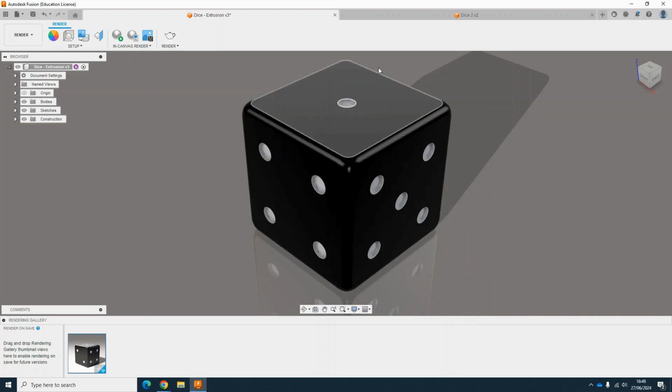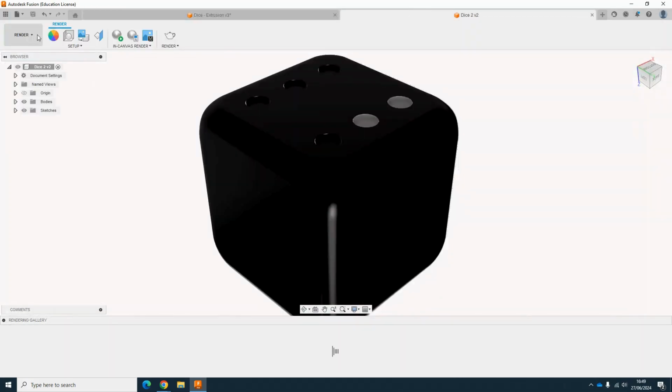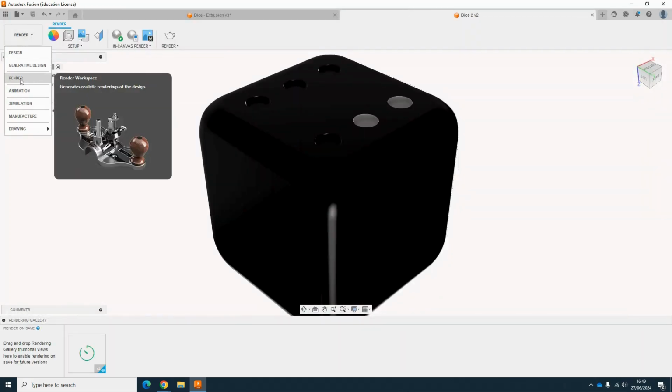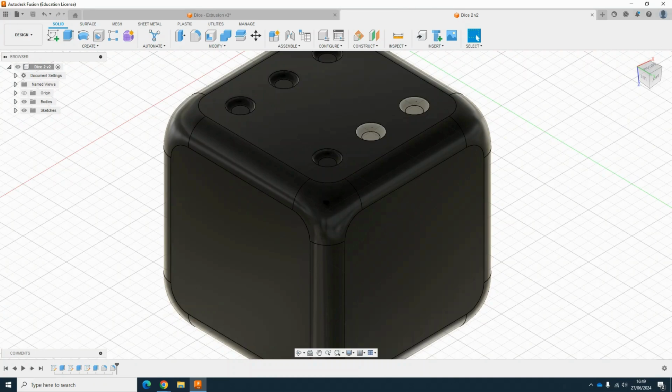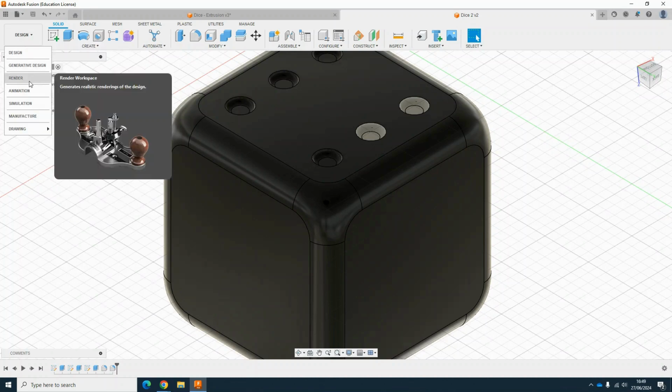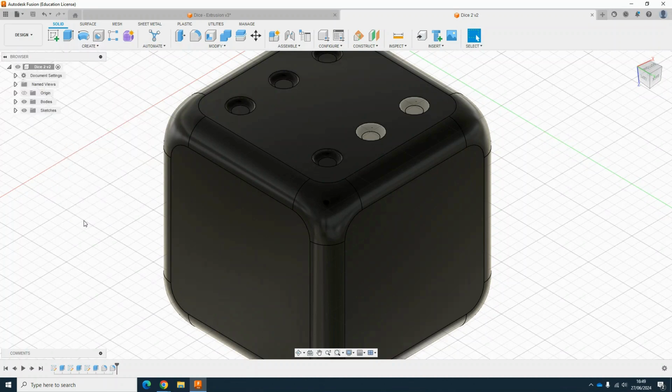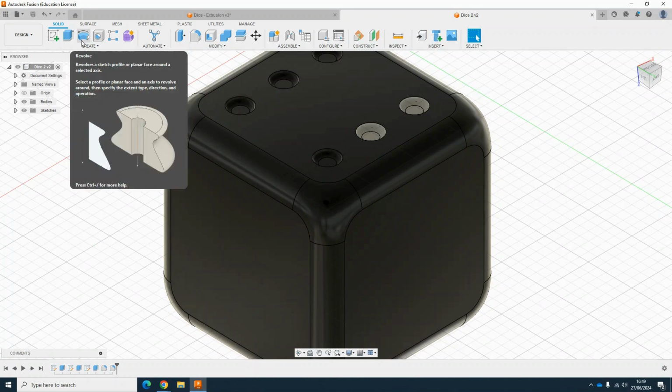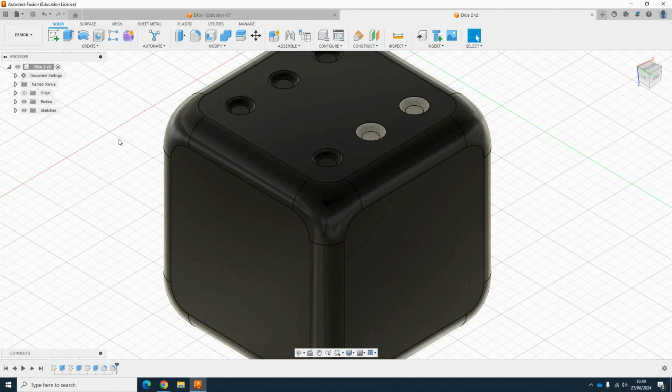Okay. So that's the process that you go through to draw a simple object using the extrusion tool in Fusion 360. In this tutorial, we've worked our way through the sketch, extrude, fillet. We've also played with the pattern tool and had a quick look at render. So in the next one, we'll be looking at the revolve tool and we'll be drawing a mug or a teacup.